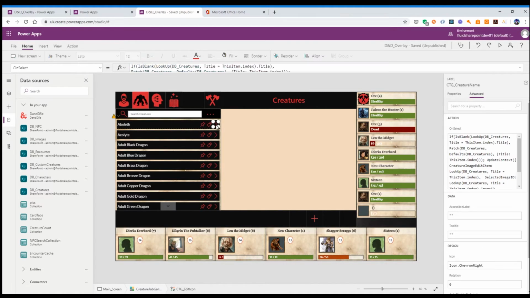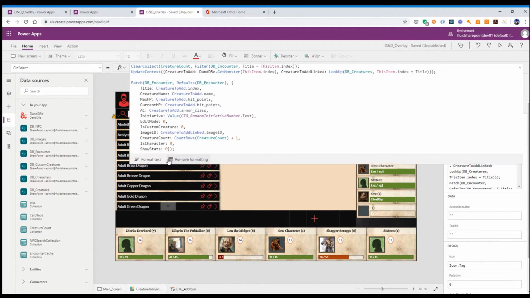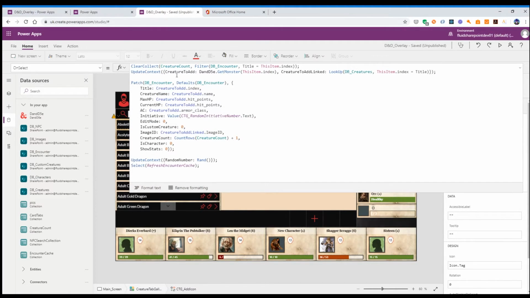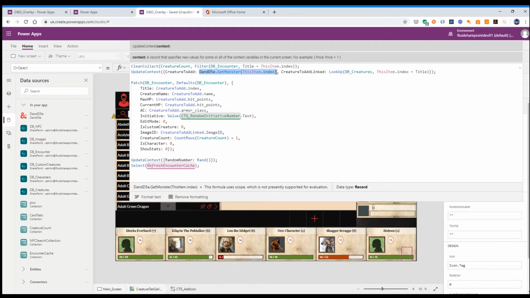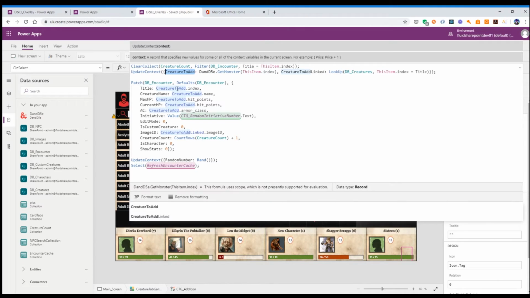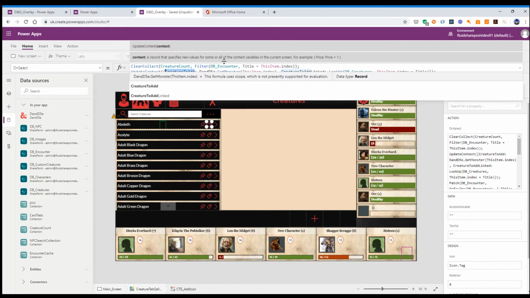And then when we actually do more with it, like the one that adds it to the encounter, you'll see I use a different request. So my D&D 5e has a get monster, and in this one I pass it the index of the monster I want to get. And what that will do is bring back a record which has much more information in it, so hit points, armor class, lots of different things. I'll talk about what that does in a second, but basically that's my custom connector.